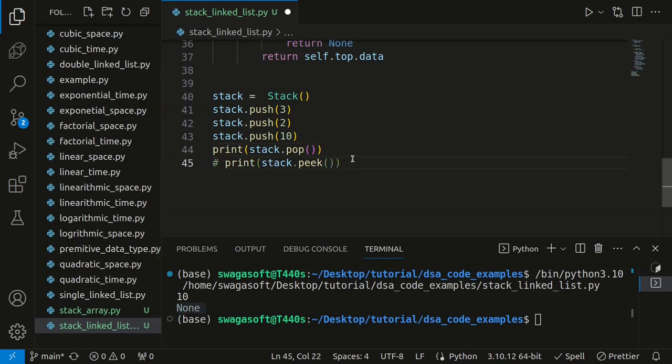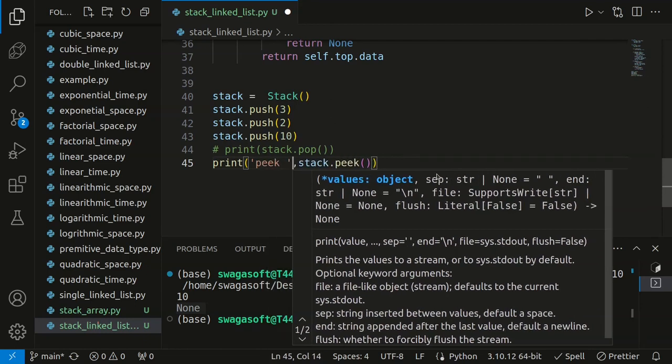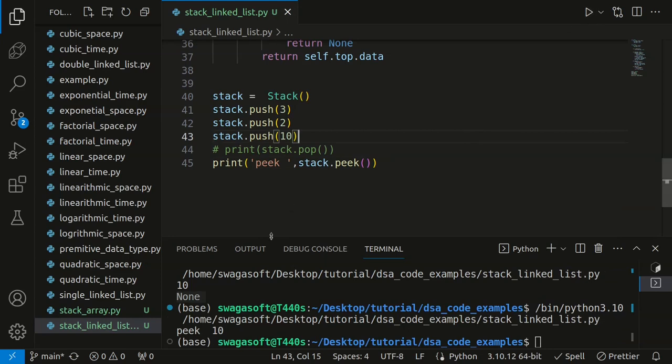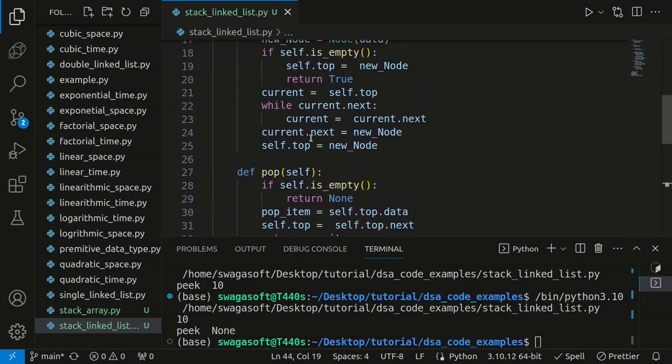Okay, let me comment out this part. Or no, let me comment out this part. So let me add a label so that we know where it's coming from. So I'm going to save and run. So the peek is 10. Okay, so let me add the pop and run. So the peek is none. So something is wrong with the peek method. Let me see.